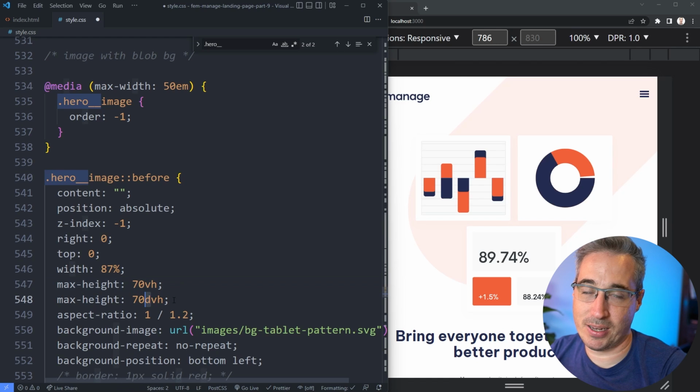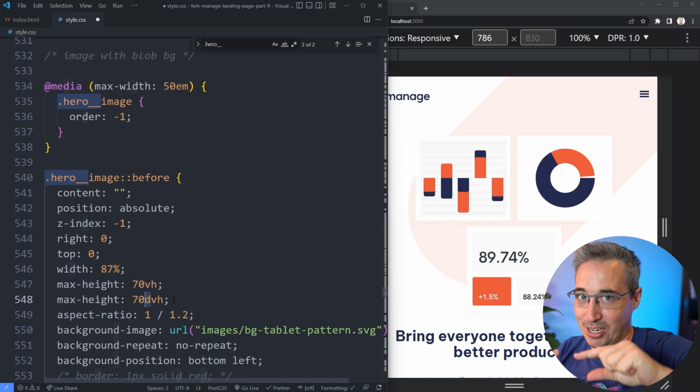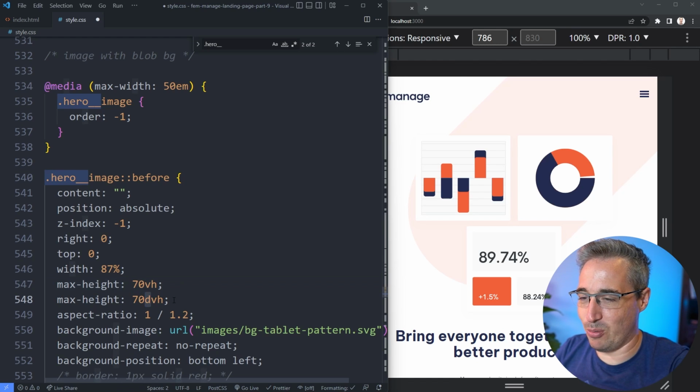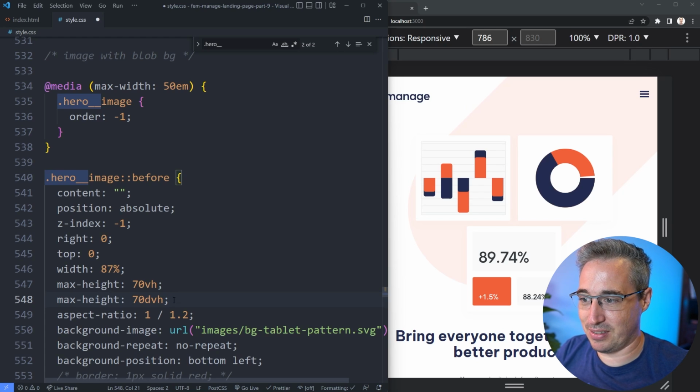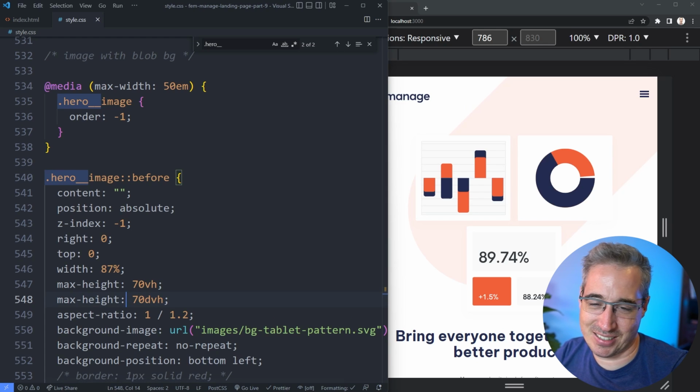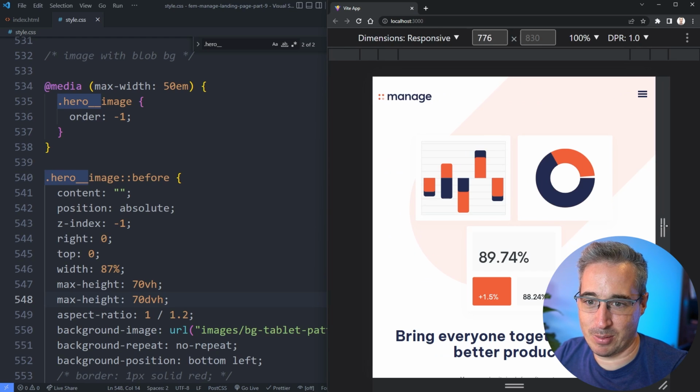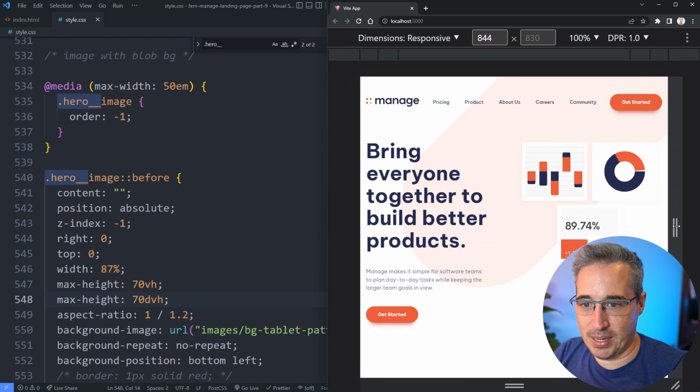The dynamic viewport height means like, in iOS, depending on whether the address bar and other stuff are visible or not, the height is actually different. This takes that into account. In a situation like this, it wouldn't really matter because it's this little decorative background image. But yeah, that works good.